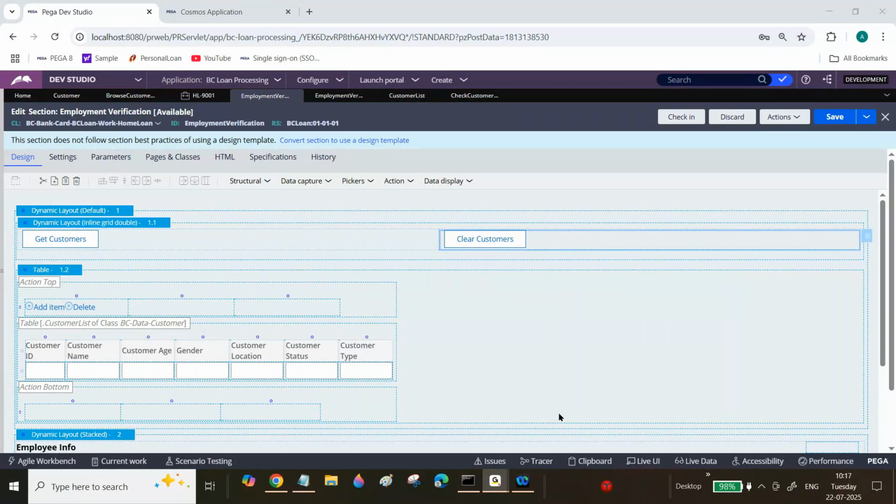Using Obj-Browse, data page, or report definition. First we have to give a table layout, and in that we have to mention whatever source we want to use, whether it is a page list or other, and then we have to write the activity.